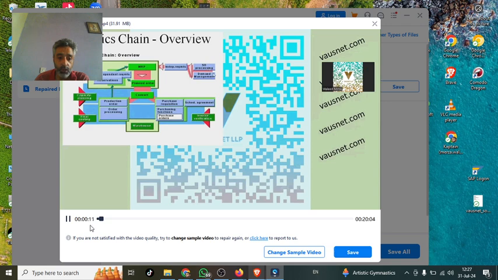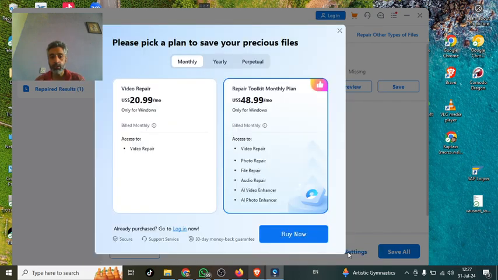At 11 it got stuck, and it is getting stuck because this is the place where I believe the software was repairing it. Okay, so if I try to save it, it just comes back to this 20.99 US dollars per month and 48.99 per month plan. And this is, I believe, the yearly plan. Oh no, this is the video repair toolkit, the whole toolkit. I am not affiliated with this software, so I'm not promoting it.